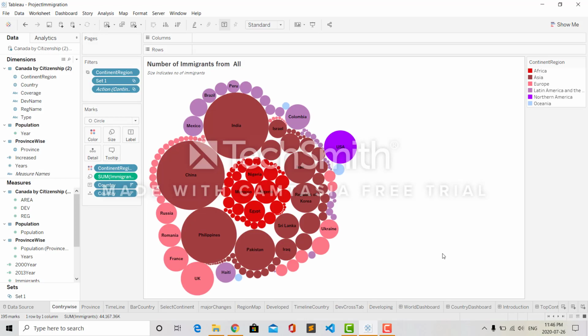a country-wise sheet. This sheet tells you the number of people moving to Canada country-wise. Here, the color represents all the continent regions and the size represents the number of immigrants. As you can clearly see, India, China, Philippines, Pakistan, Sri Lanka, Korea, these are the countries that are contributing the most in the immigrant population of Canada. And we can see that most of them are Asian.